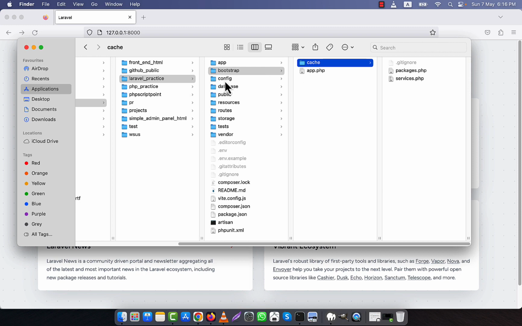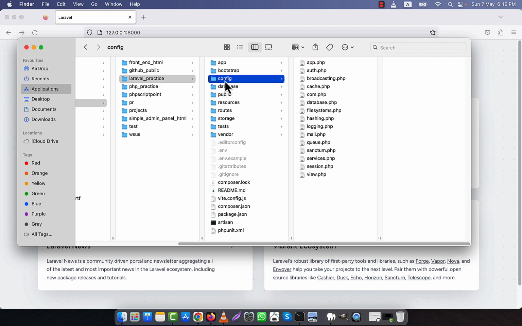I am going to another folder, that is the config subfolder. This subfolder is very important and it contains all the configuration files for various components of the Laravel framework and your application. These files allow you to configure various settings, for example, database connection, mail settings, session settings, etc. You can control them from here.